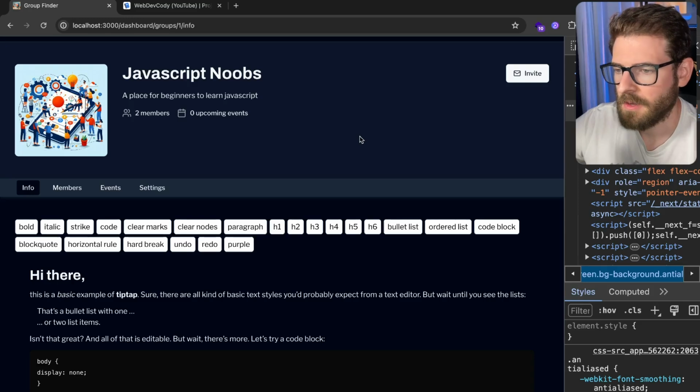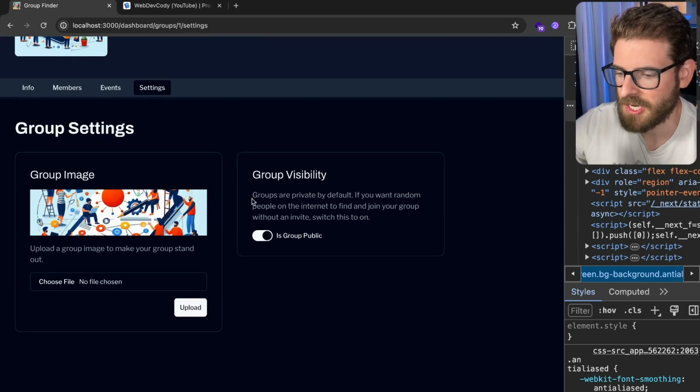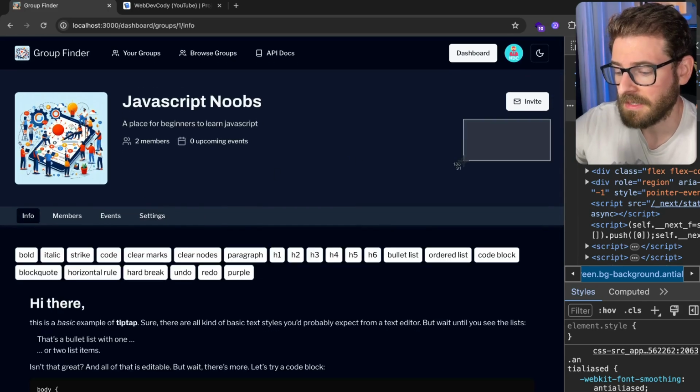So as I've been working on the starter kit, I'm really trying to add in a lot of role-based authorization checks. For example, I'm logged in as a group owner, which gives me access to the settings tab, where I can change the group visibility and update the group image. I'm not able to leave my own group, so there's a conditional that's hiding a leave button.